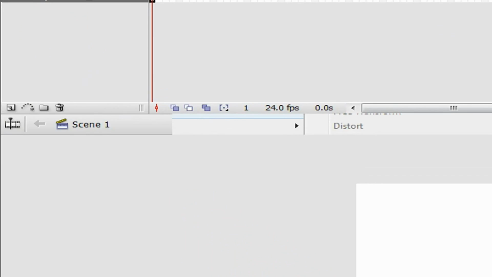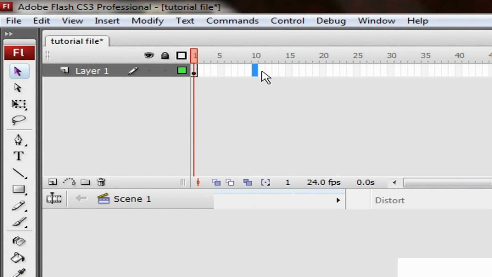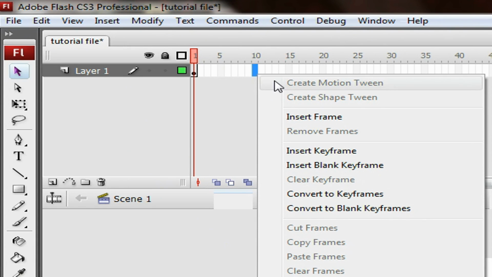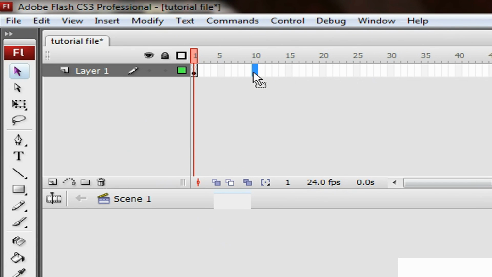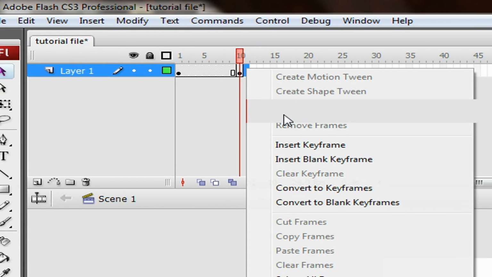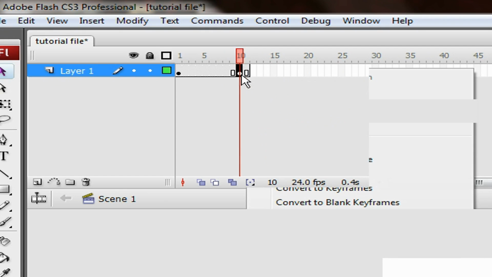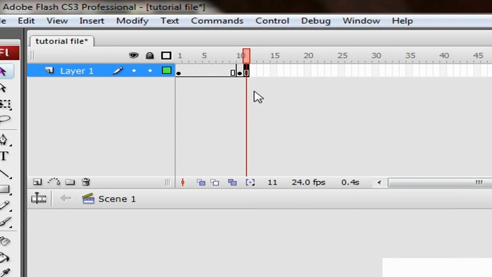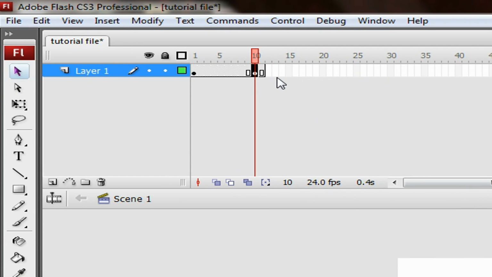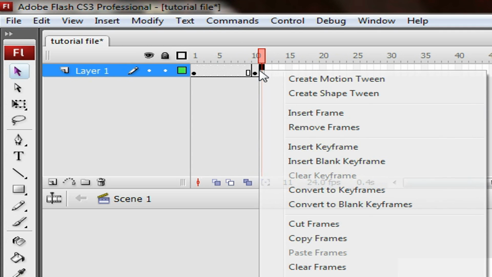What you want to do is pick a number amount of frames. I'm going to choose 10. Press insert keyframe, or you could press F6 for a shortcut, which is what I usually do. So press here. Okay, before anything, there's a difference between a frame, which is that blank thingy, which you press F5 for, and a blank keyframe, which is really obvious what that is.